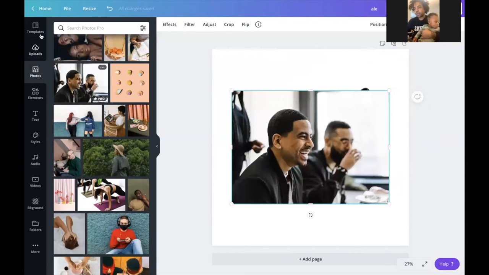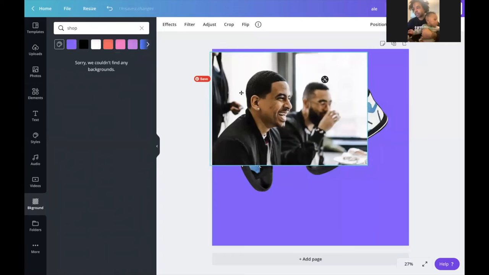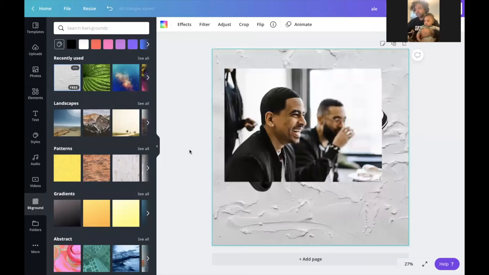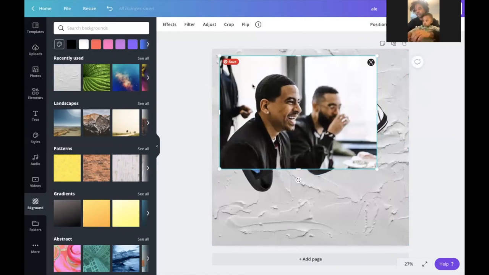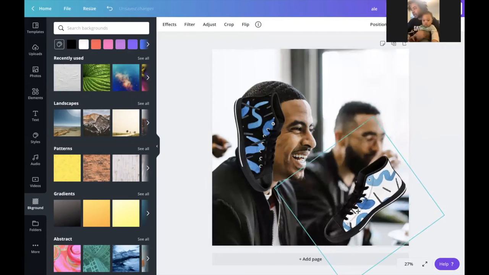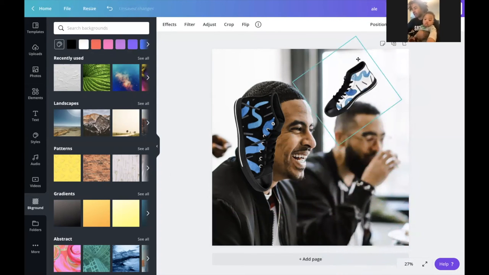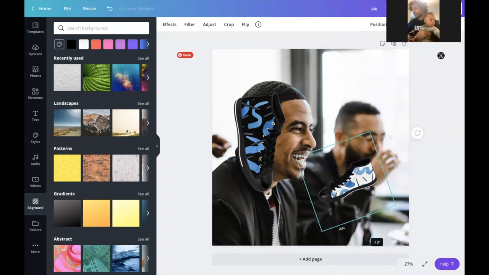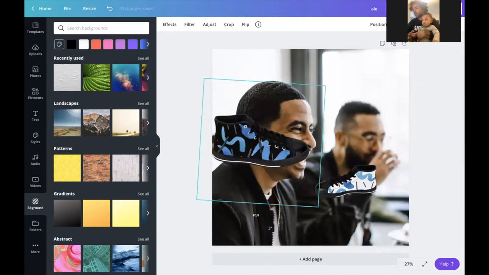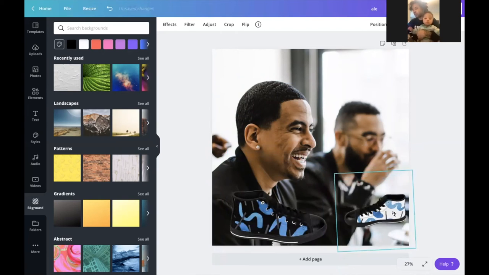Let me just put that there and go to backgrounds real quick. So go to background, and then I want to try to put a photo as the background. Replace background. Sorry. There we go, guys. All right. So then, you know, this is kind of like the demographic that I'm shopping to, right? But it doesn't really make sense why shoes are flying around their heads right now. But we can make it make sense, right?